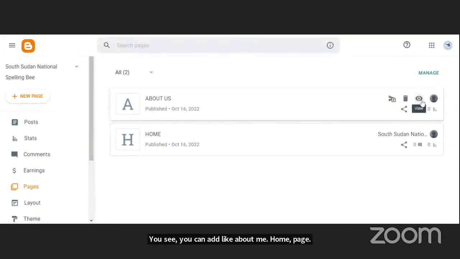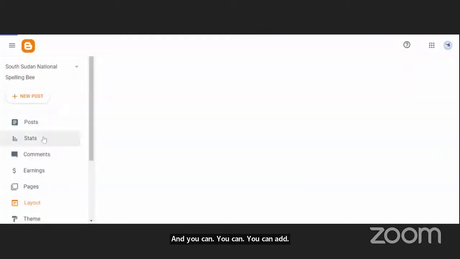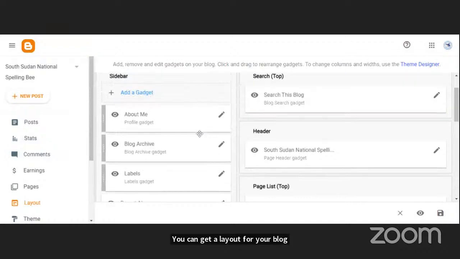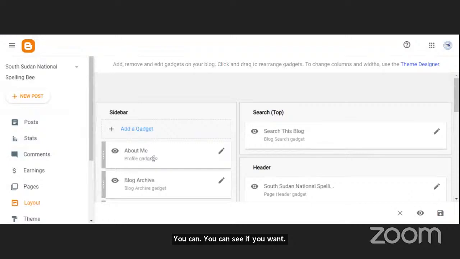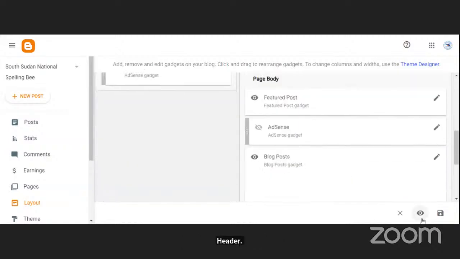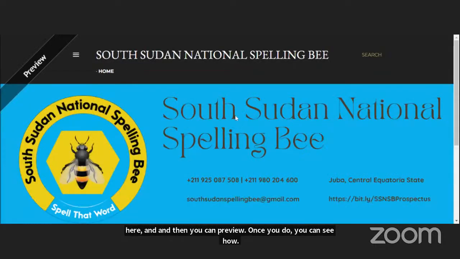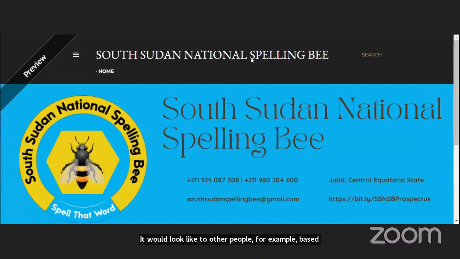And you can get a layout for your blog. You can see if you want a header, this is the sidebar, this is the top, the header. You can do these settings from here, and then you can preview. Once you do, you can see how it would look to other people. For example, based on the settings that I did to that one, this is how it would look to other people who would view my site.